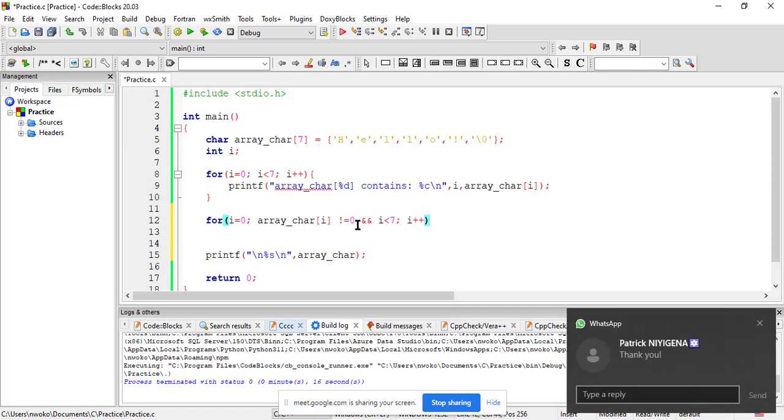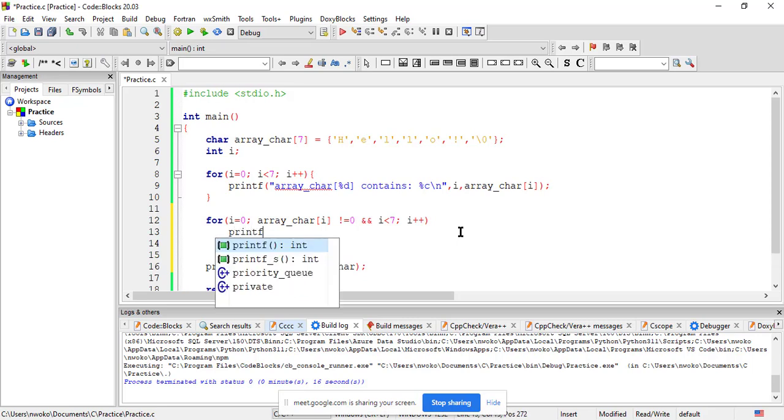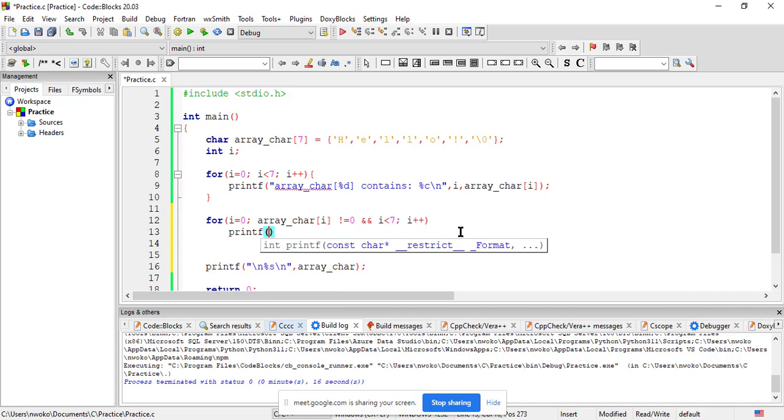So if this place is false and this place is true, it's still run as false for us. So it won't work. All right, let me just quickly end this for loop. So I'm going to print. Let's test it ourselves to really see how it works.